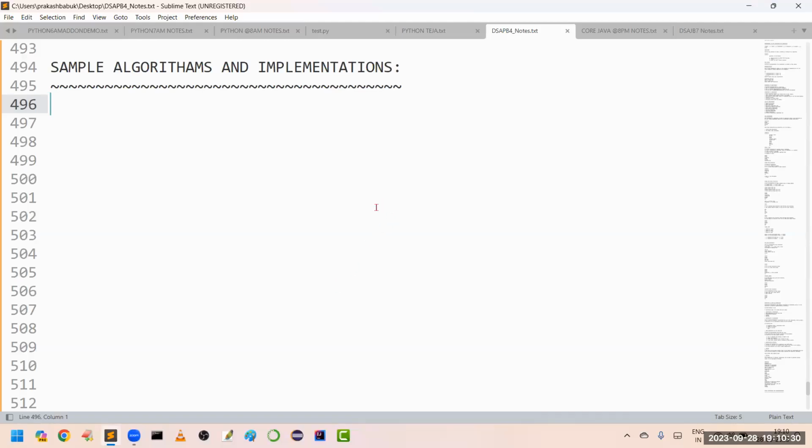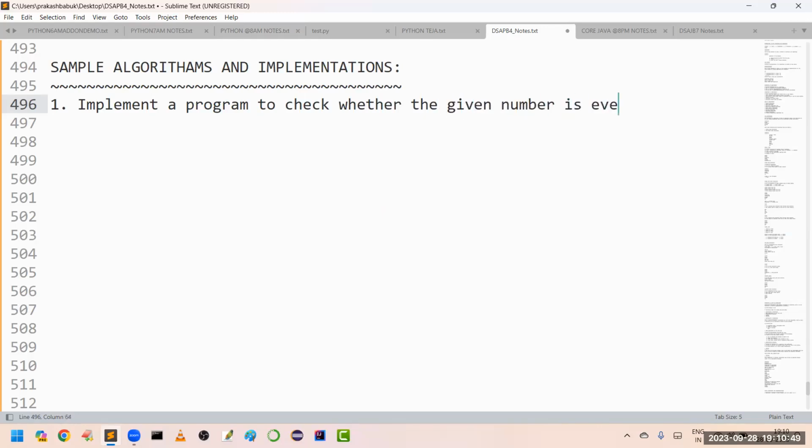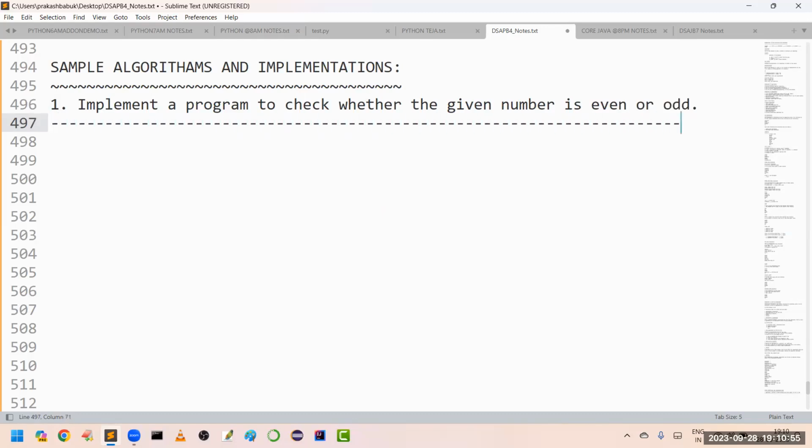As a part of this, the first program I am going to implement is to check whether the given number is even or odd. So we have to implement a program to check whether the given number is an even number or an odd number. Let us see how you can do that.